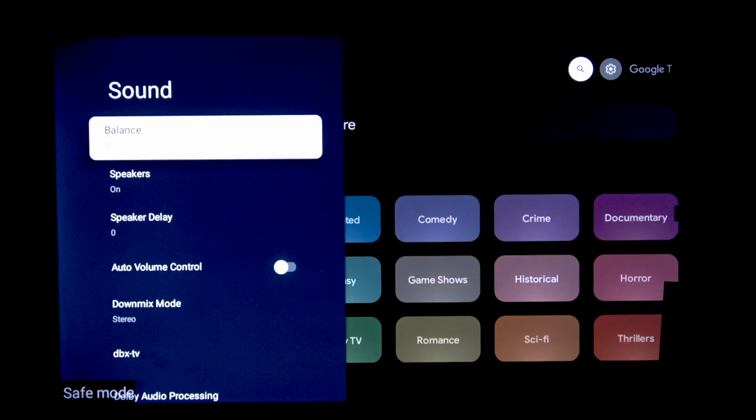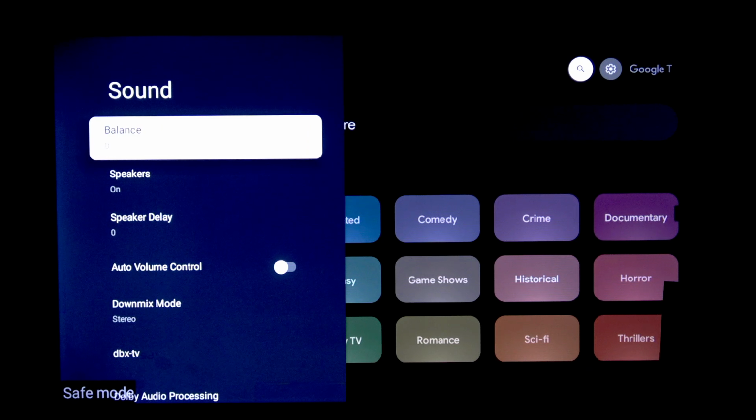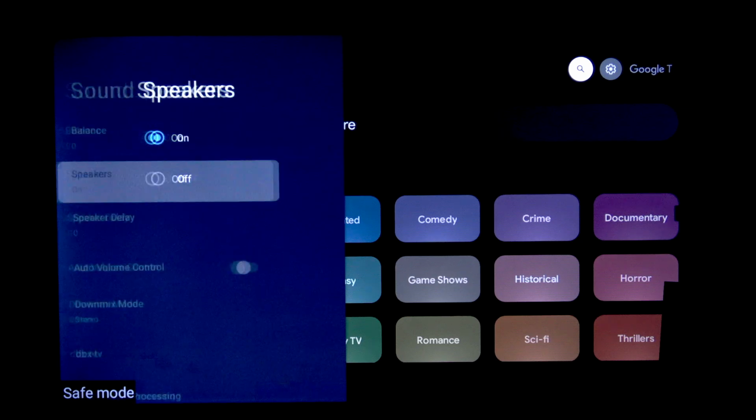Now here we have the balance. So the first one, here we can change the balance of audio. So I recommend keeping it at 0. Now here we have the speakers. We can either turn them on or turn them off.